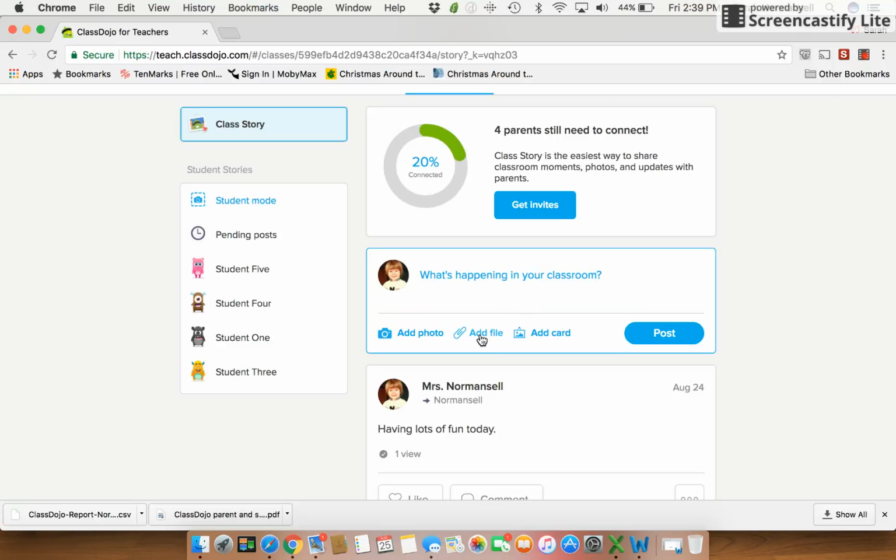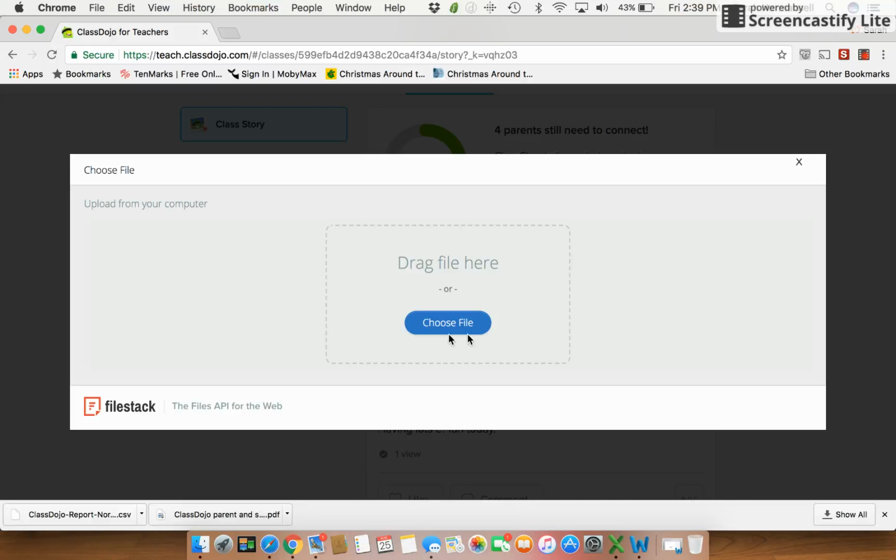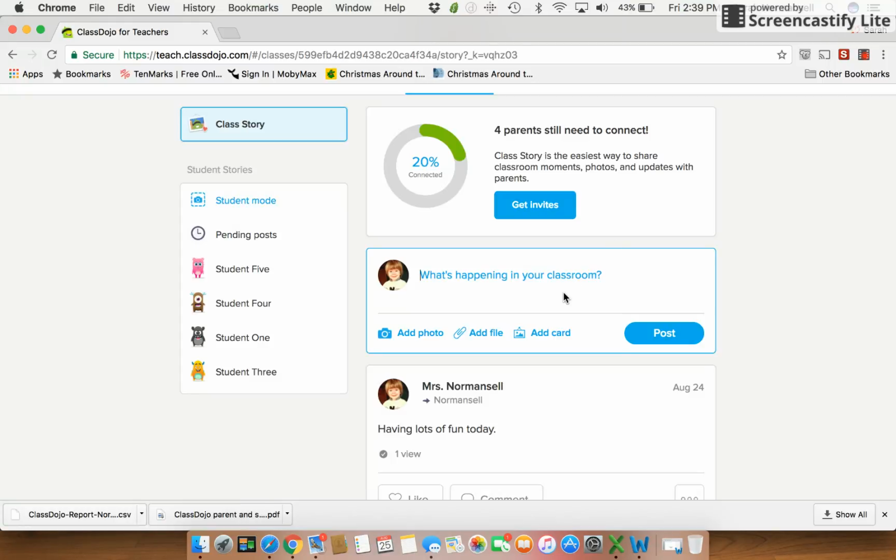Add a file. Maybe you're going to drag your homework for the week. Maybe you have it loaded on your computer, so you can drag a file in there, and you can add something like, here's the homework in case you don't have it. That way, parents can simply access the file and print it from home, and they don't have to ask you to send them another copy. And then you just post it.